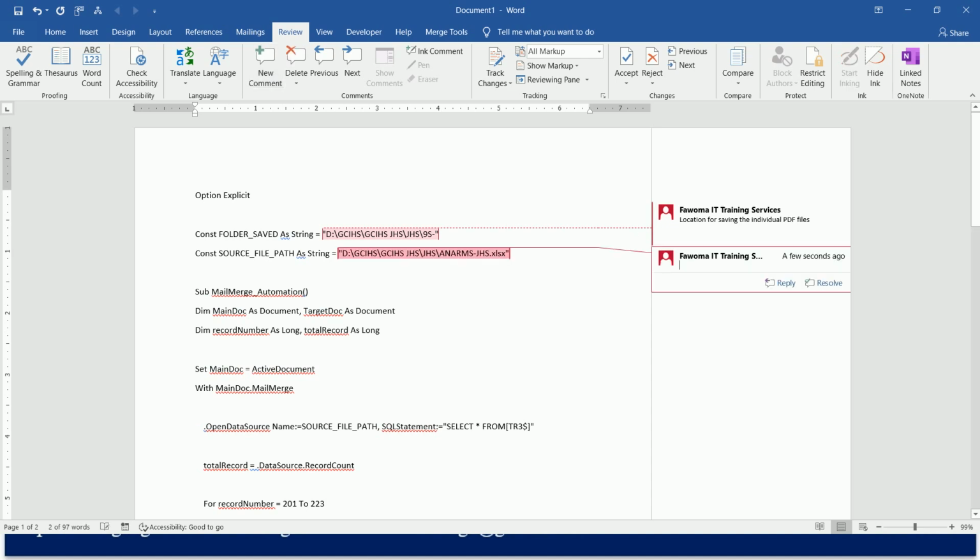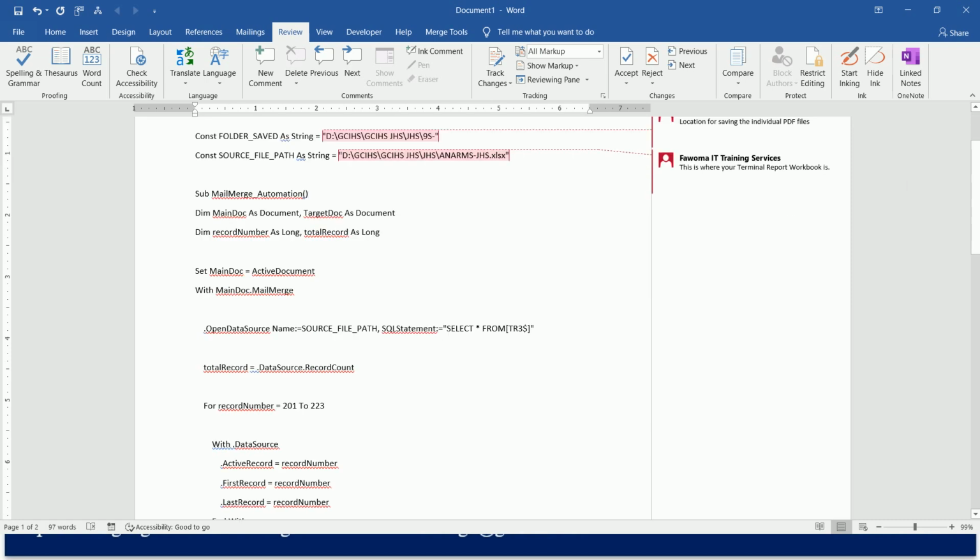So the path, this is where your terminal report workbook is. Yes, so that is the path. Then let's see what I need to explain again. Then we need to also select from. Good. So this one will tell the system where to pick the TR1 or TR2 or TR3. So we are selecting from a particular worksheet.